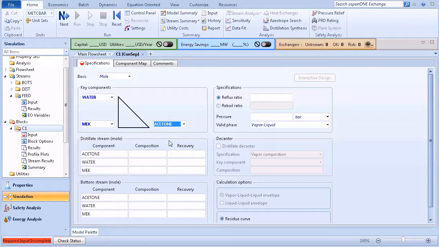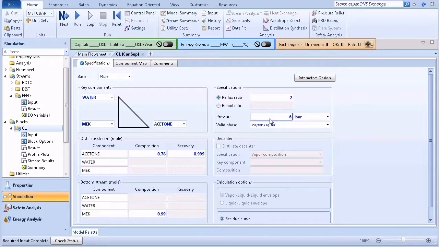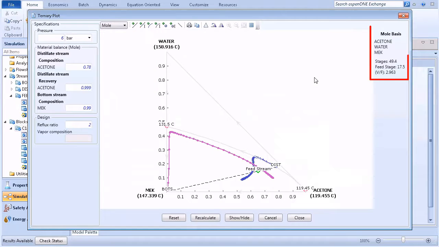Set the composition of acetone in the distillate stream as 78% with recovery of 99.9%, and composition of MEK in the bottom stream as 99%. For the specification, let's set the reflux ratio to 2. The operating pressure is 6 bar. Click on the Interactive Design button. It is a valid design with 49.4 total stages.